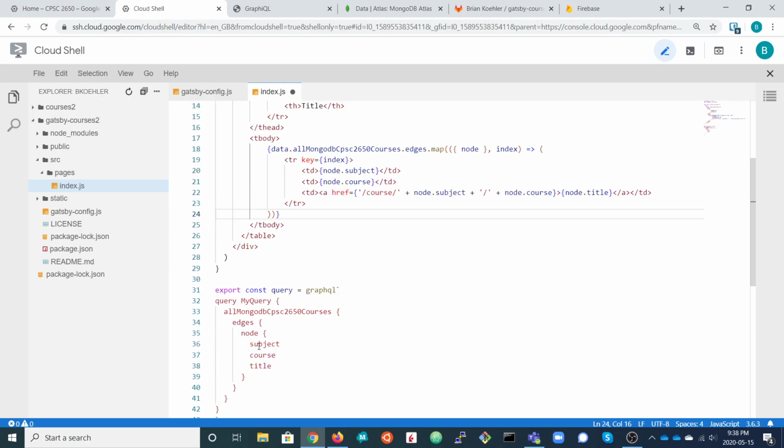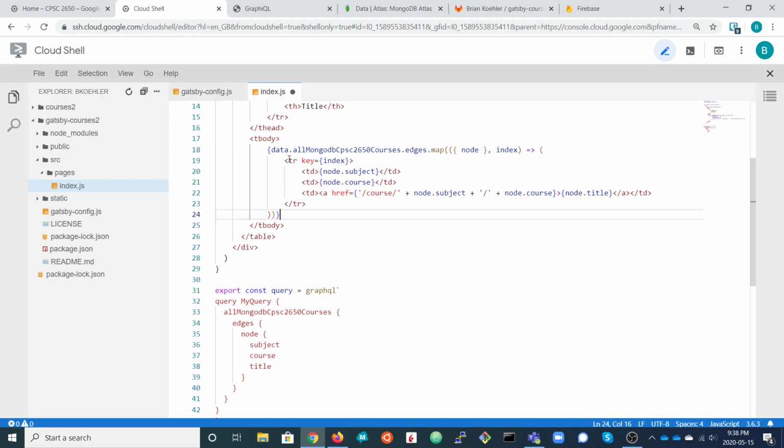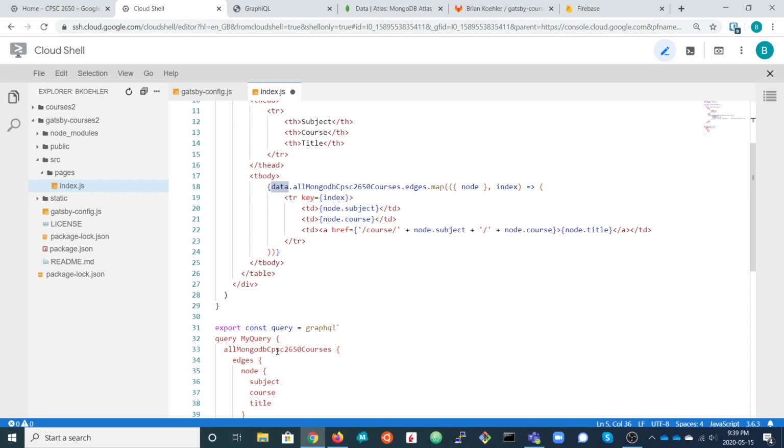So the query fetches all the information about the courses, subject, course, and title. It puts that in an array, and that is located in the node array. And so the query basically parallels the JavaScript data structure that we're accessing here. So allMongodbCpsc2650Courses, edges, node. Node is going to be an array of these types of values. And so inside the render function, we've got this data parameter which contains the results of the query. It has a mongodb 2650 courses property. It has an edges property. It has a node, which is an array.